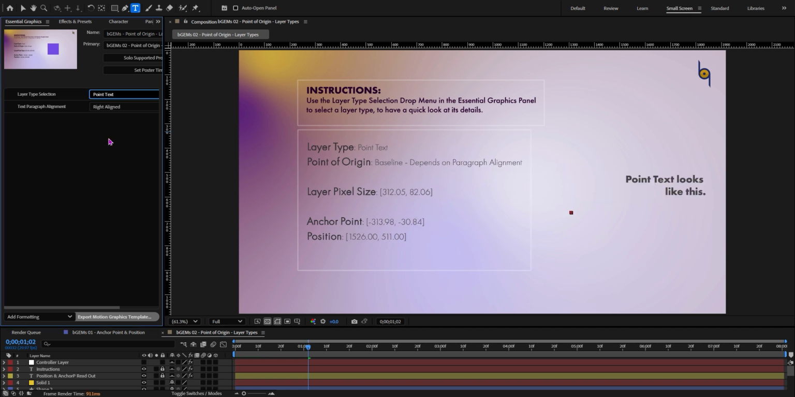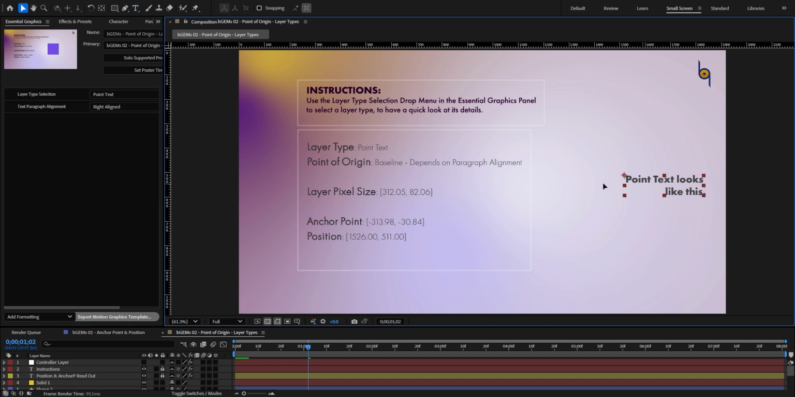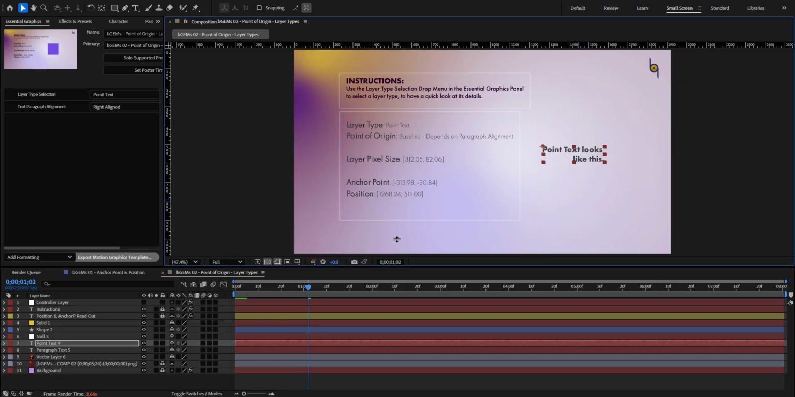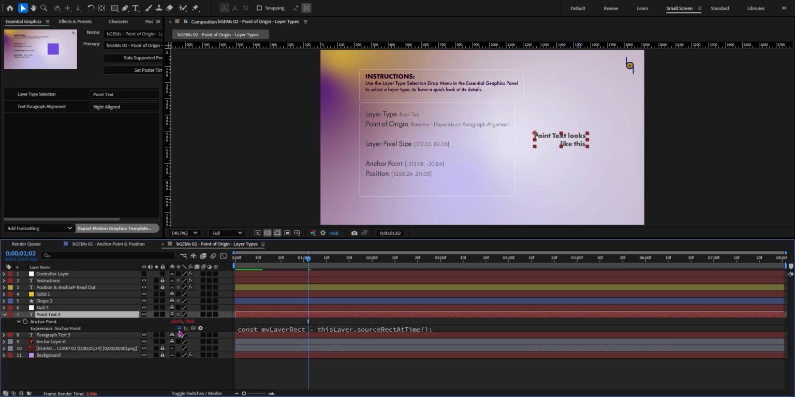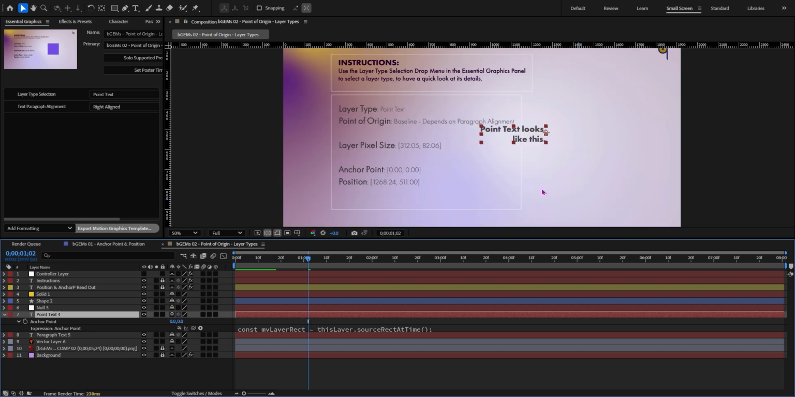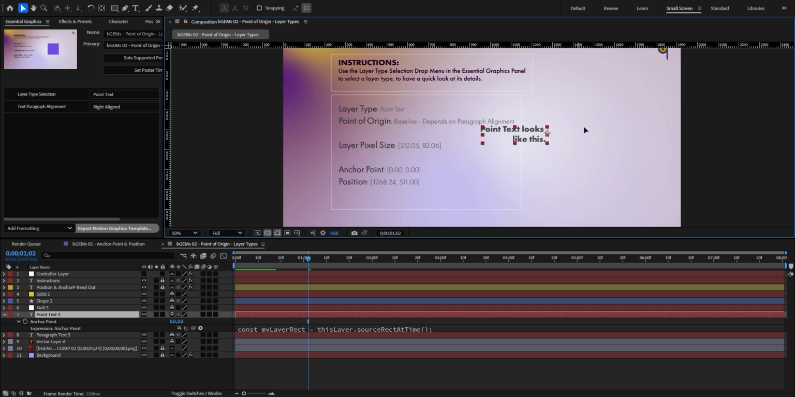Next, we'll look at the point text. Bring it a bit closer. And for this, oops, I've done something. I put in an expression, so I'm going to remove or disable the expression. And now we can see the point of origin works as per the default.